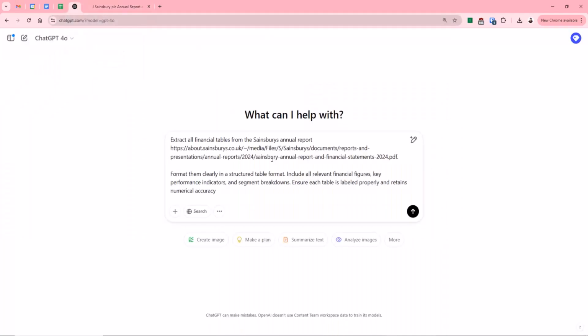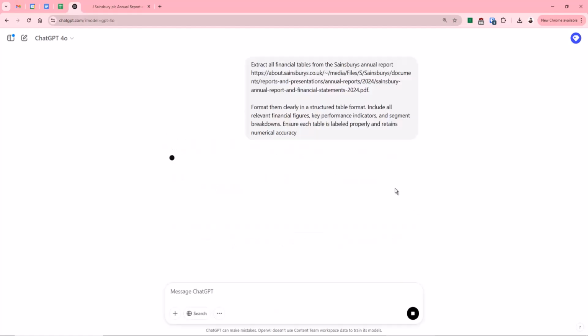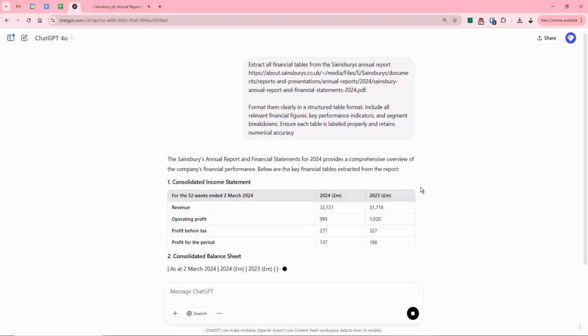Now, also, you could download that as a PDF and attach it. And I've asked it to format it clearly in a structured table format, including all the relevant financial figures, key performance indicators, and segment breakdowns. So I've also asked it to ensure that it uses the right numbers and that each table is labeled properly. So let's ask it to do that. Just might take a moment. It's got to analyze the document.